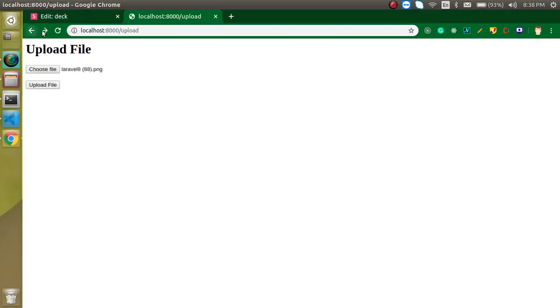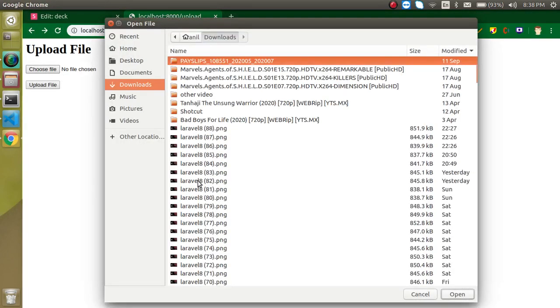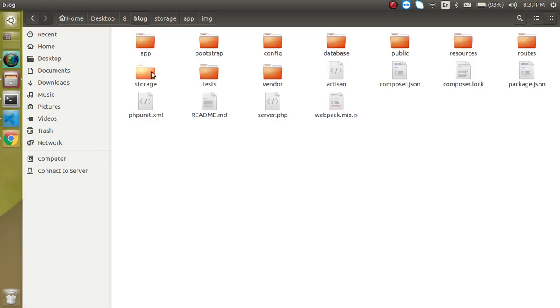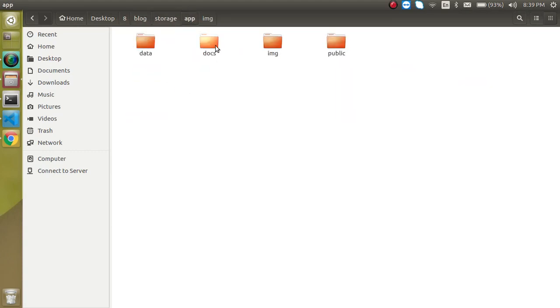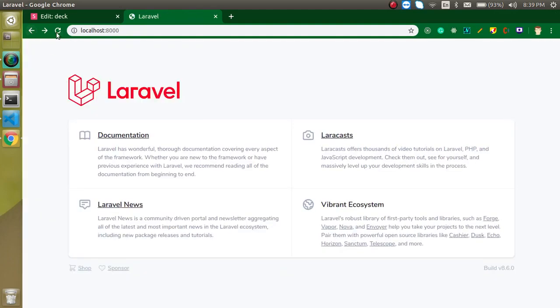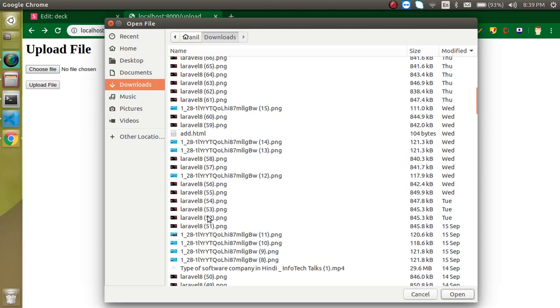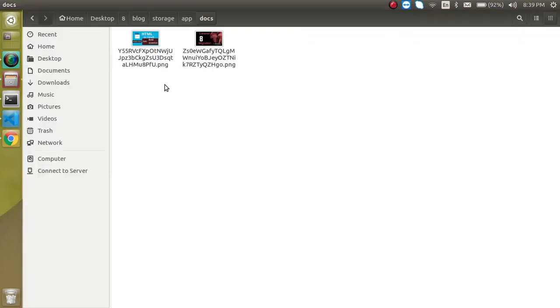And now let's try to upload a file. Just choose any file from here and let's try to upload. Now we have the folder name as well as the file name. So just go to our project, blog, storage, app, and here you can find our docs, right? So let's try to upload one more image. Let's go back here and choose any file, like I want to choose that one, right? And just upload it. Now you will find the two files inside the app docs folder. So that's all for this video.